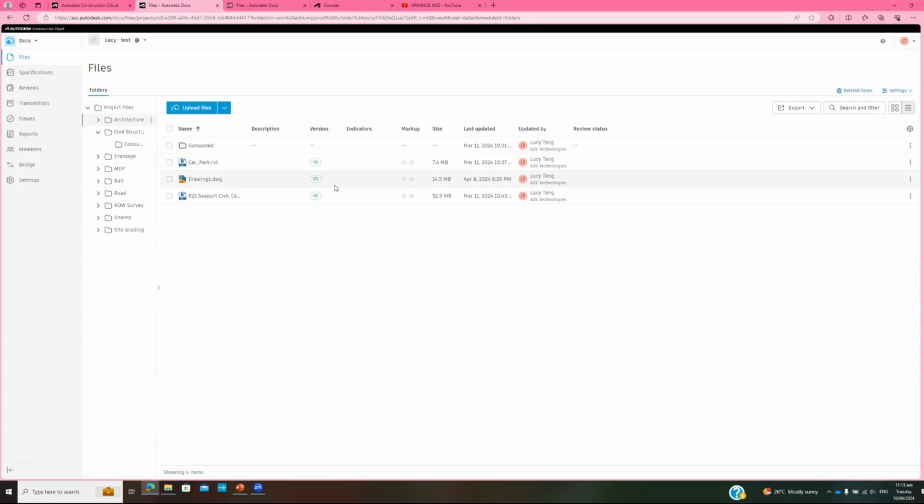So file versioning within Docs is also automatic. So every time you save, that becomes a new version. And that is reflected inside this version number here. So if I left click on this version number, it comes up with a list of each version, when that version was created, and who made that edit.